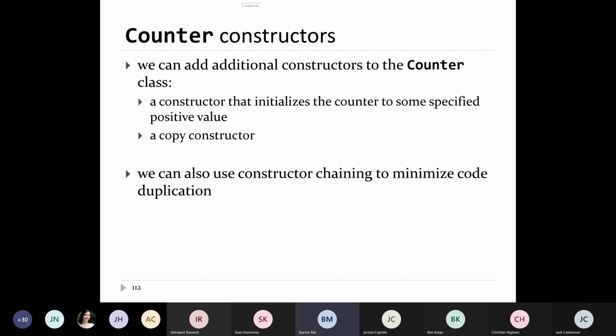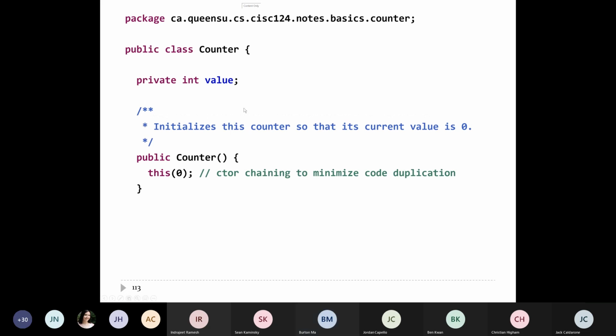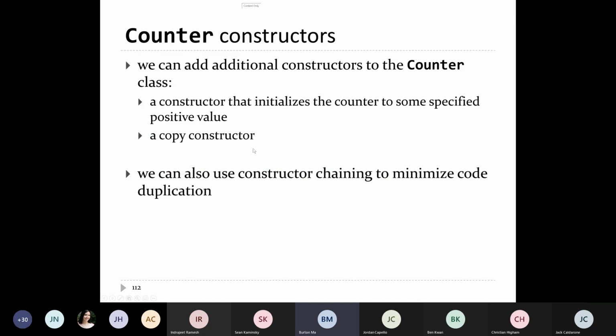The counter class is even easier, right? The counter only has one field. So I can insert a second constructor. I can insert another constructor that lets the user set the counter to some specified positive value instead of 0. And we can also add a copy constructor to the counter class.